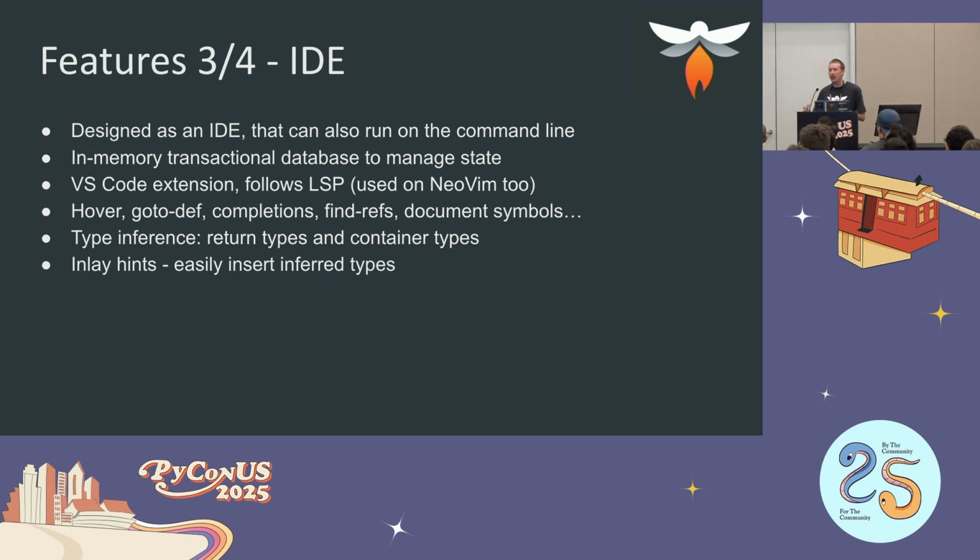So there are features like an in-memory transactional state database, so you can have one state of the code, and then if you do an operation like find references concurrently with go-to definition on a really large project, find references might take you a few seconds. Go-to definition, you still want to be at about the 10 millisecond mark. So you can do both in parallel without blocking or anything like that.